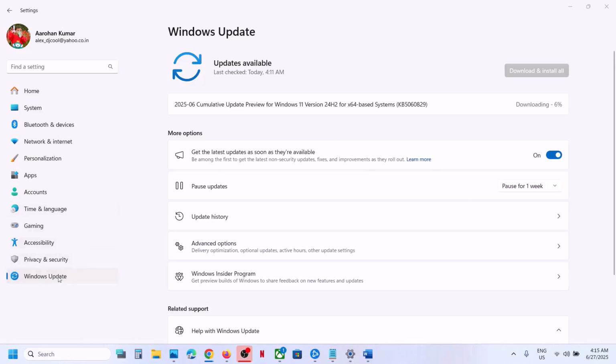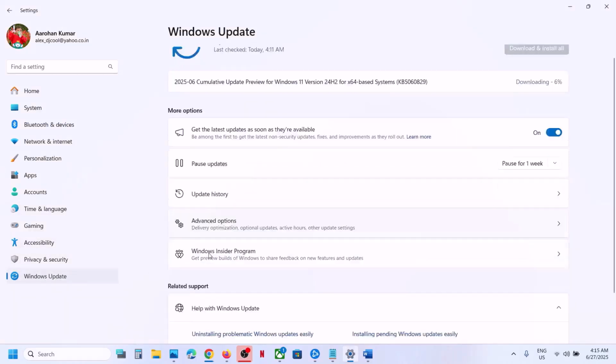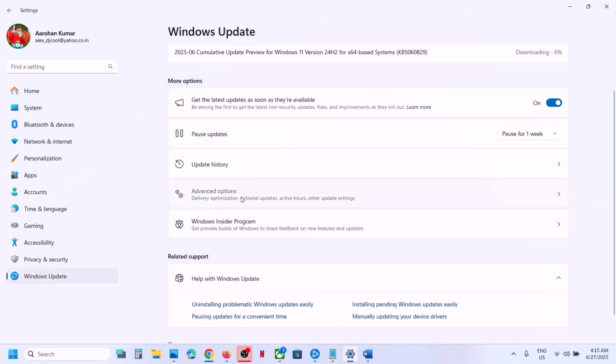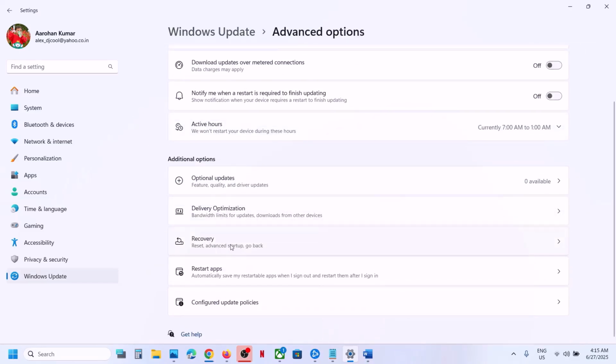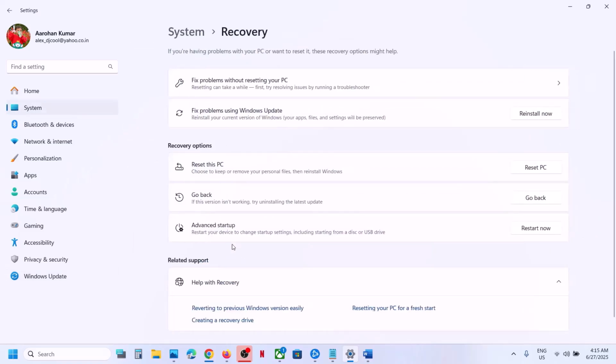Now still not working. In that case, you can go to Windows Update over here in Windows settings. Now once you go to Windows Update, click on Advanced options over here, and then over here you will see the recovery option. Click on recovery, and over here you will see an option which says fix problems using Windows Update.